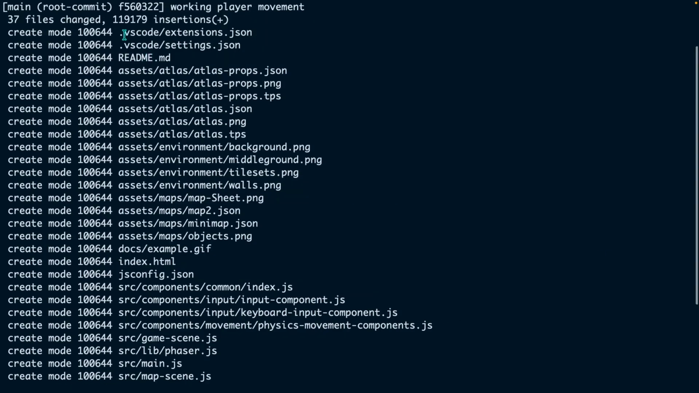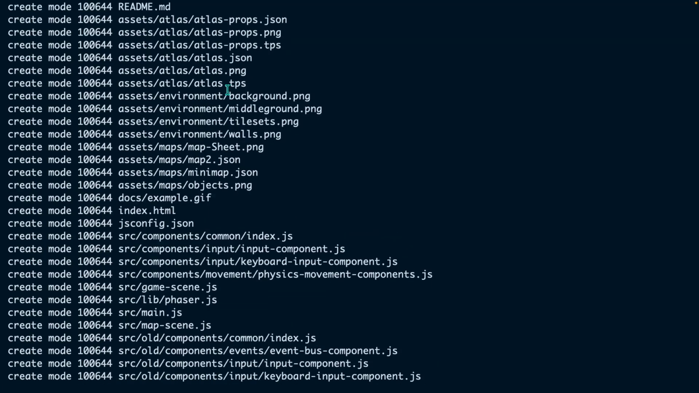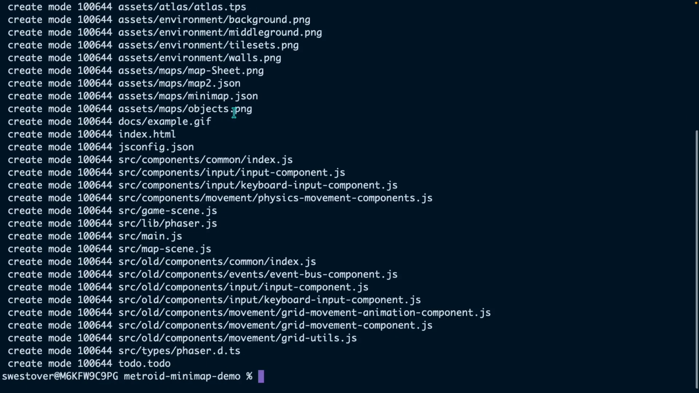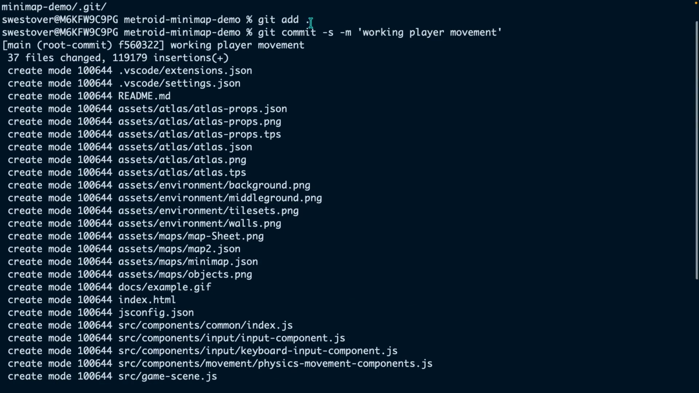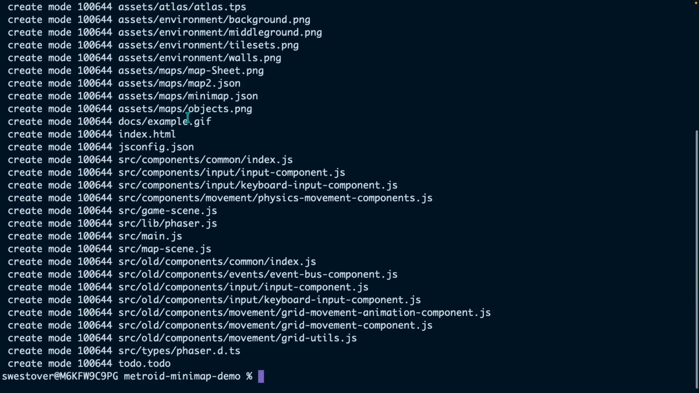Git stores a reference to all of the files in my project at this point in time, and now this commit is basically a save point for the entire project. At this moment in time, everything works. When I do git add dot, this tells Git that I want to make a checkpoint of all of my current files in their current state.